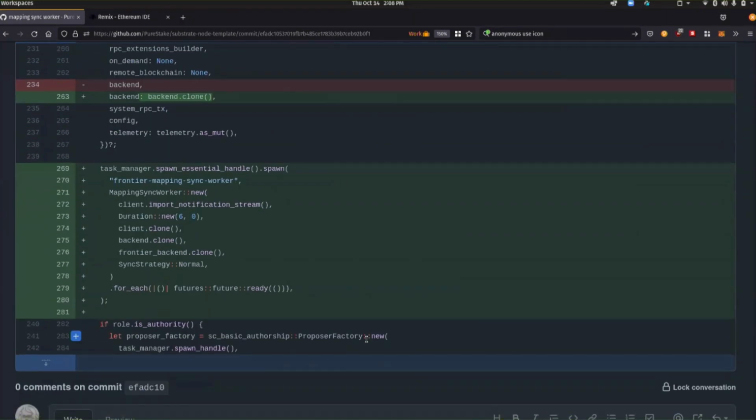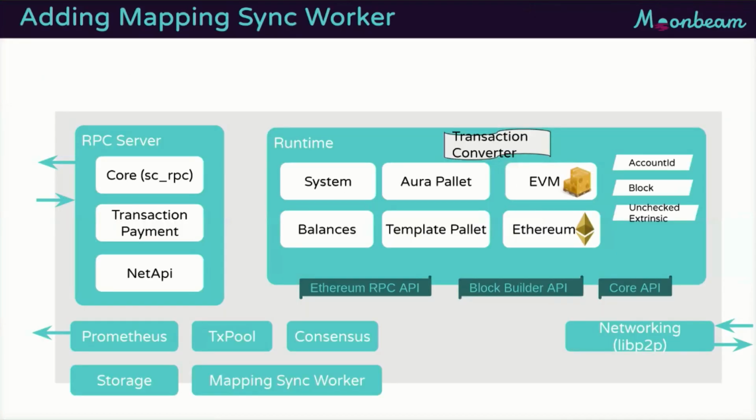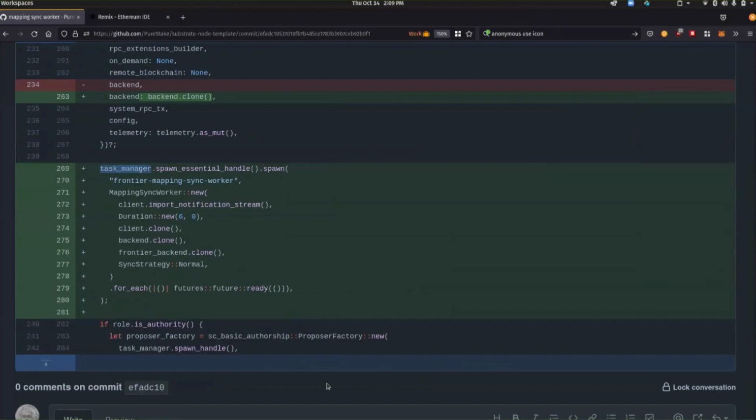Okay, and then here in new_full, this is when we're actually spinning up a node. We call the Substrate task manager. So this is basically a convenient handle to a Tokio task manager that's gonna manage all of the async workers that I've shown. So let me show you the architecture diagram again. If you think about the TX pool and the consensus workers and all these things that just sometimes seem like they're swimming around here, these are all async workers that are handled by that task manager. And we're adding this new one here now, the mapping sync worker.